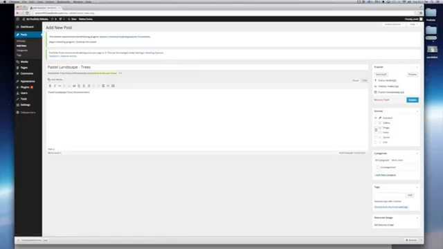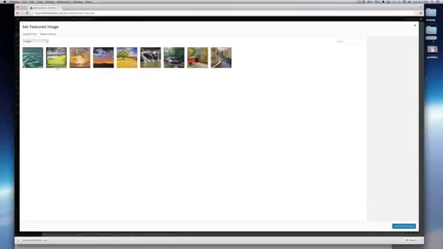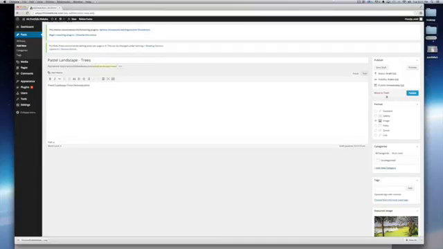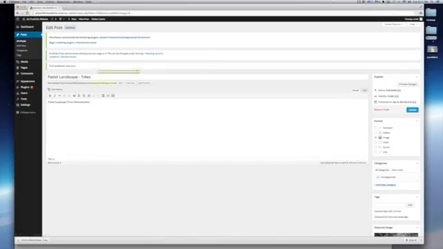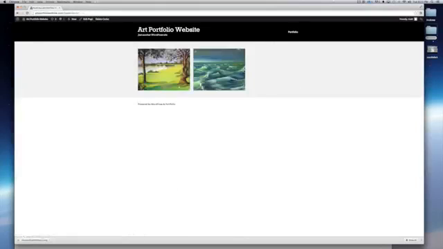And then again, we're going to change the format from standard to image, and then we're going to select the featured image from our media library. We can give it an alt text description there. And then click Set Featured Image. And when we publish that, we can go back and take a look at what we've got here. Clicking on View Post, and there's our trees. And now if we go back to our portfolio link, now we've got both of them up there.